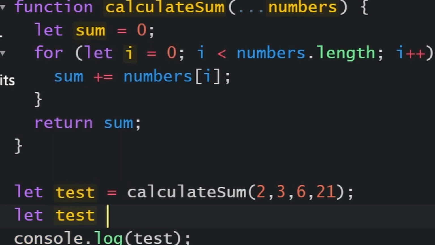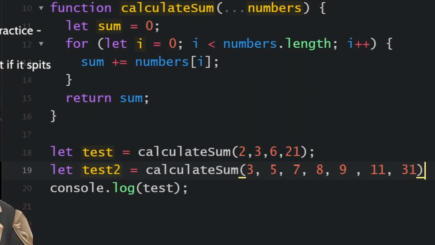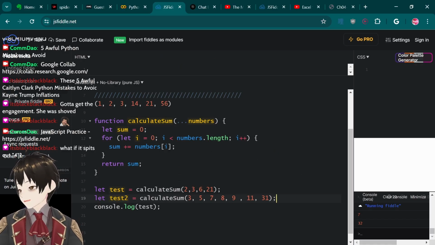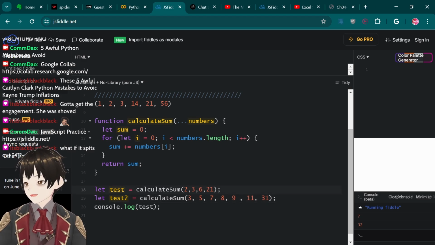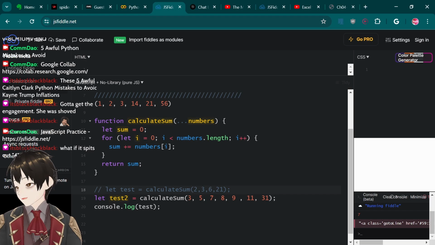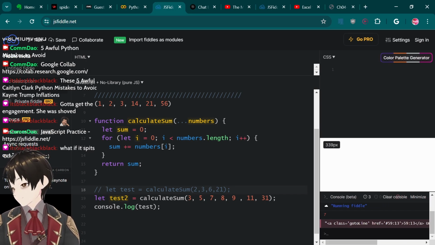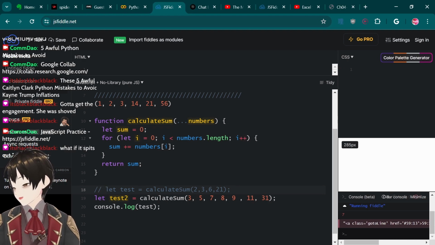Let's do test 2. I just want to be able to show another set of numbers. Let's choose 3, 5, 7, 8, 9, 11, 31. The point I'm trying to make here is this set of numbers is way longer than that first one that we just had, right? But you'll notice, if I did it right, like my rig setup, I can't see. Whoa. That's okay. Let's see. Oh, that was my problem.